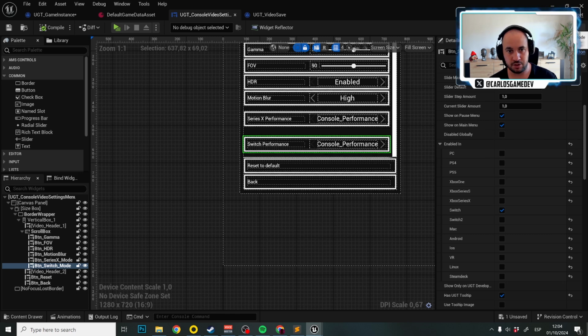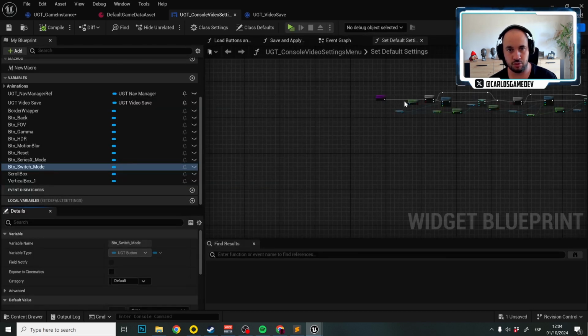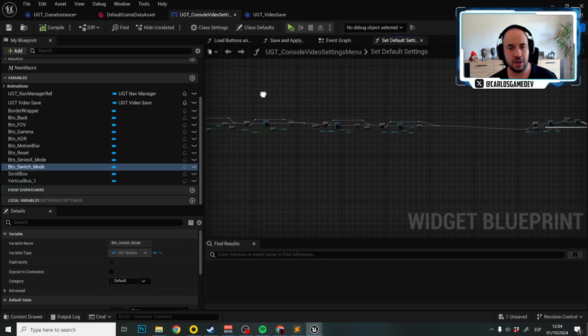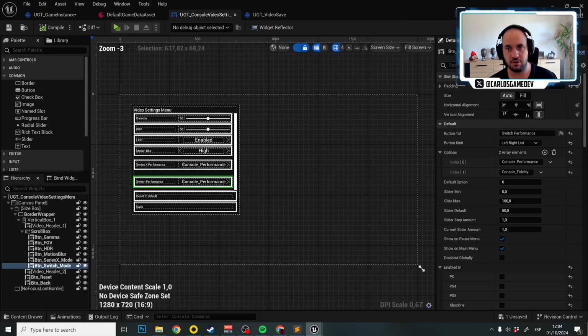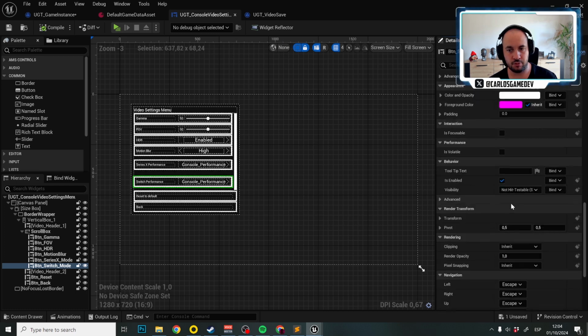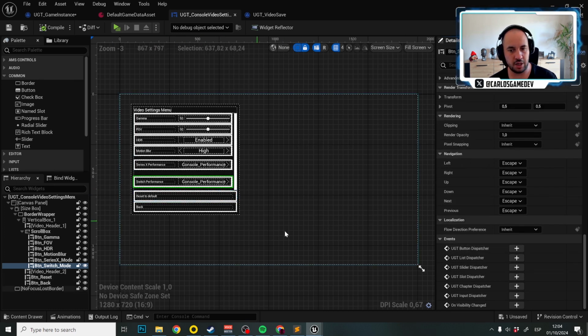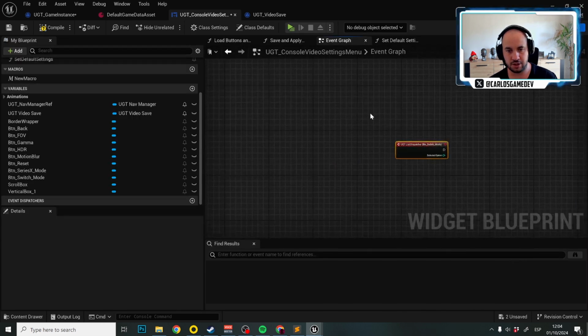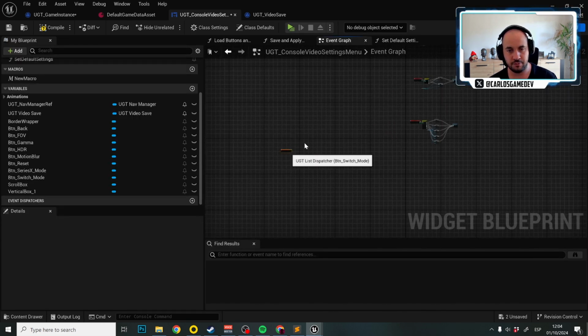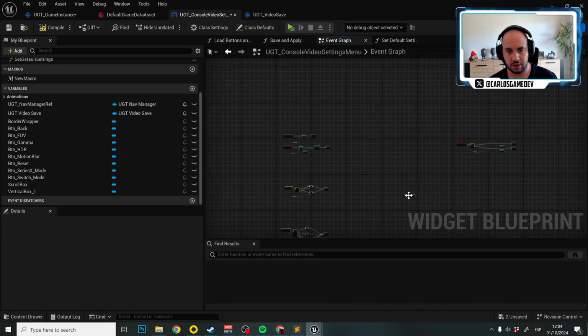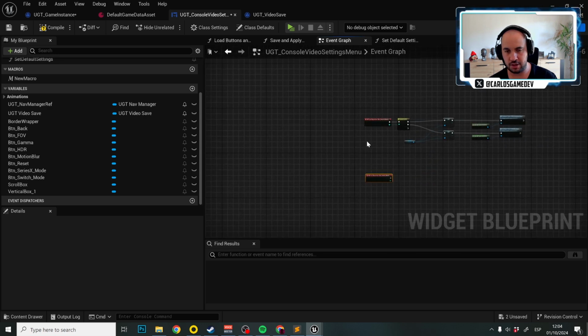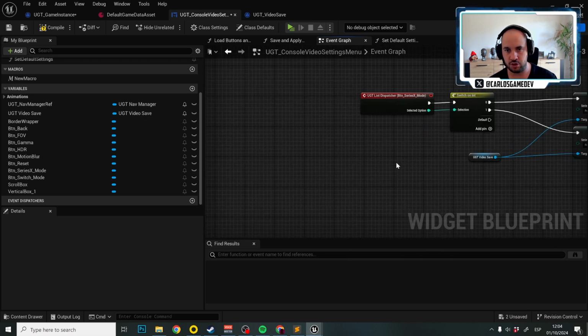Anyway, we go to console video settings, and in switch performance enabled, with only this button enabled, we're going to go to graph, and we are going to do some things. But instead of that, what we're going to first do is in switch performance, in the style mode of UMG, we're going to go down until UGT list dispatcher. We click this plus icon, okay, and this will give me the functionality of my switch, brand new switch button.